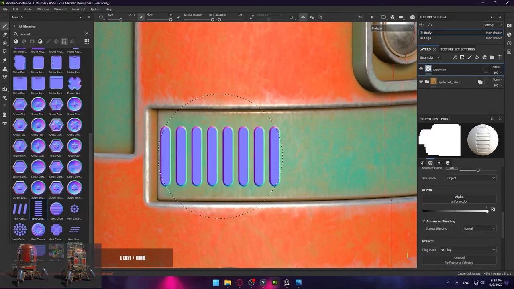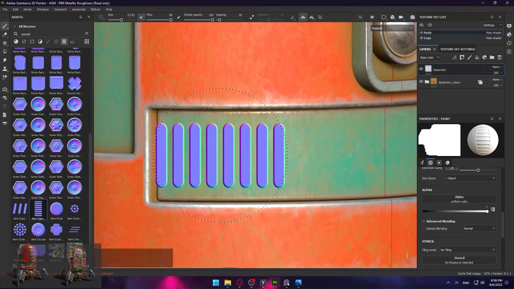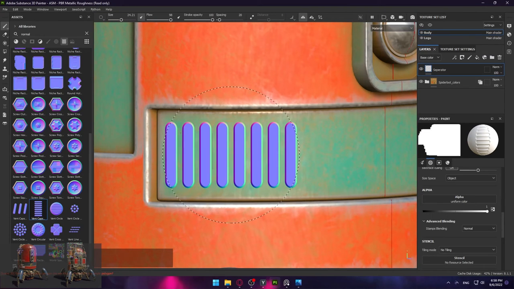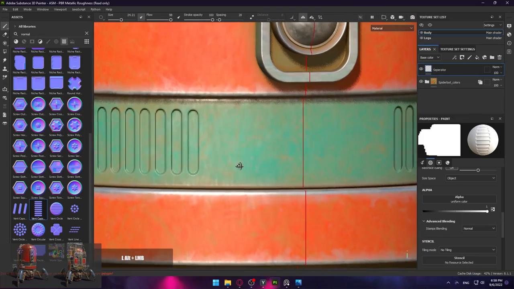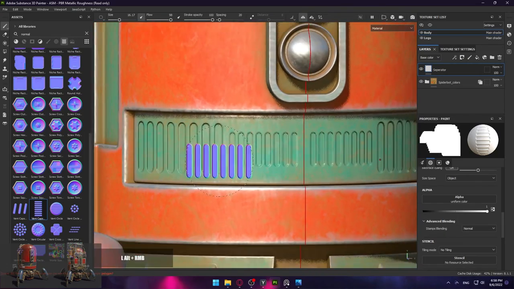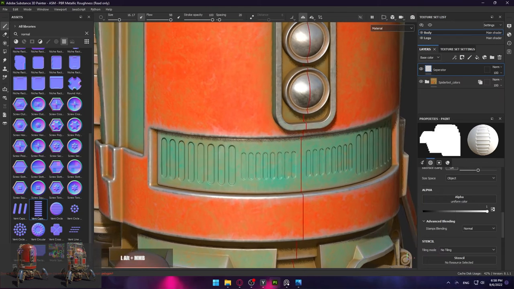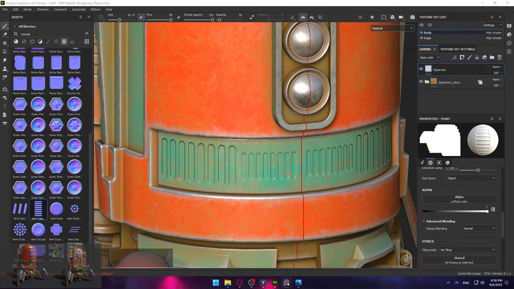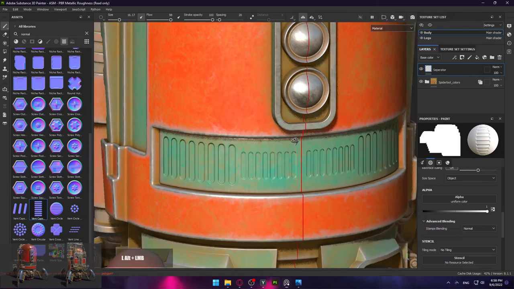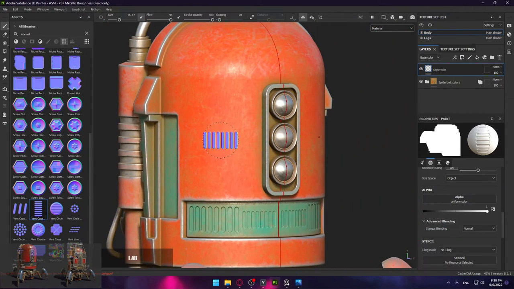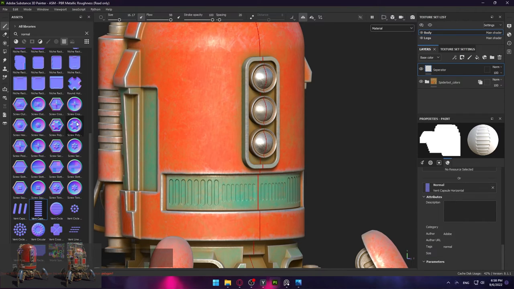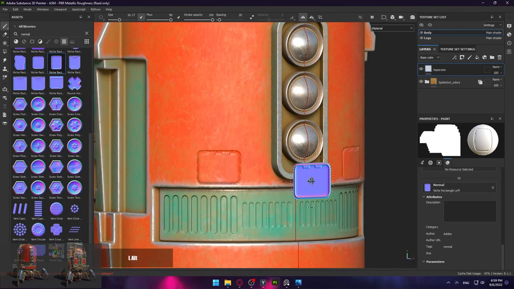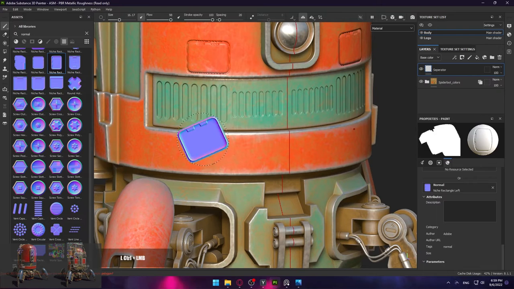So for now, let's just increase the normal map a little bit, and we can start adding some details. I'm not gonna go completely from the reference. I'm going to freehand some of the details on my own, but basically it's the same thing. Now, whenever we want to add a different normal map, we can just select, let's say, something like this, and let's add some normal map details, like so.